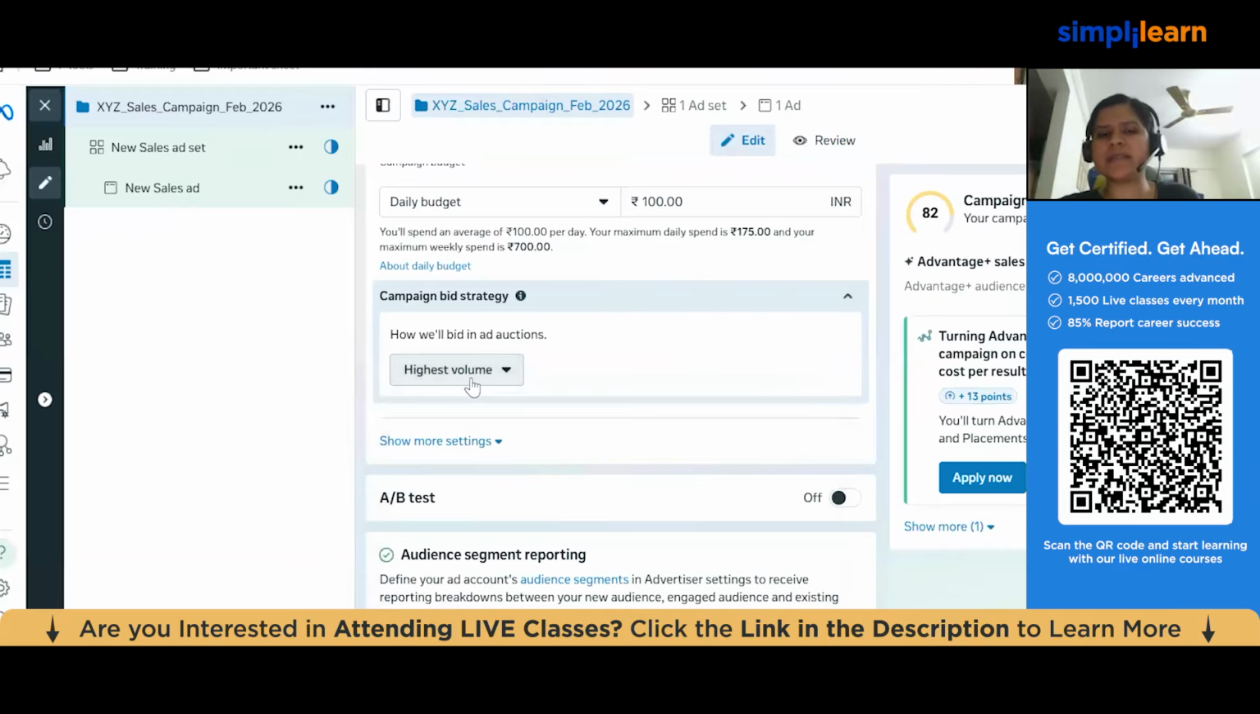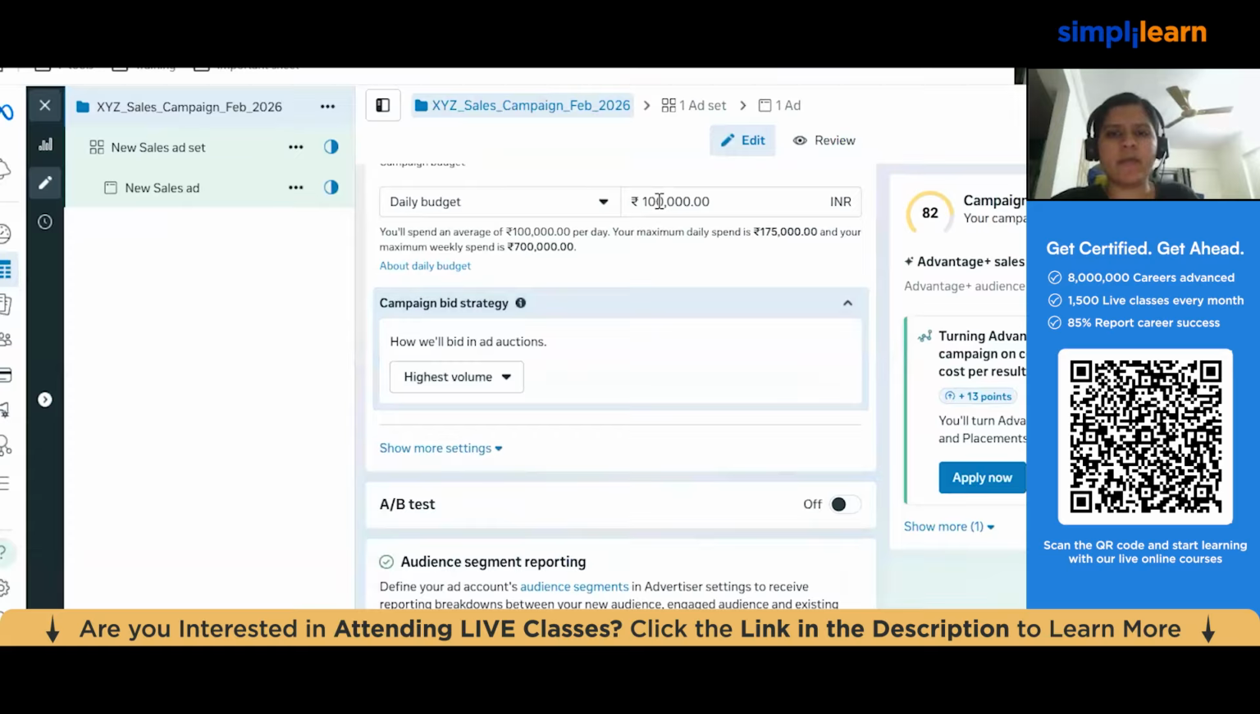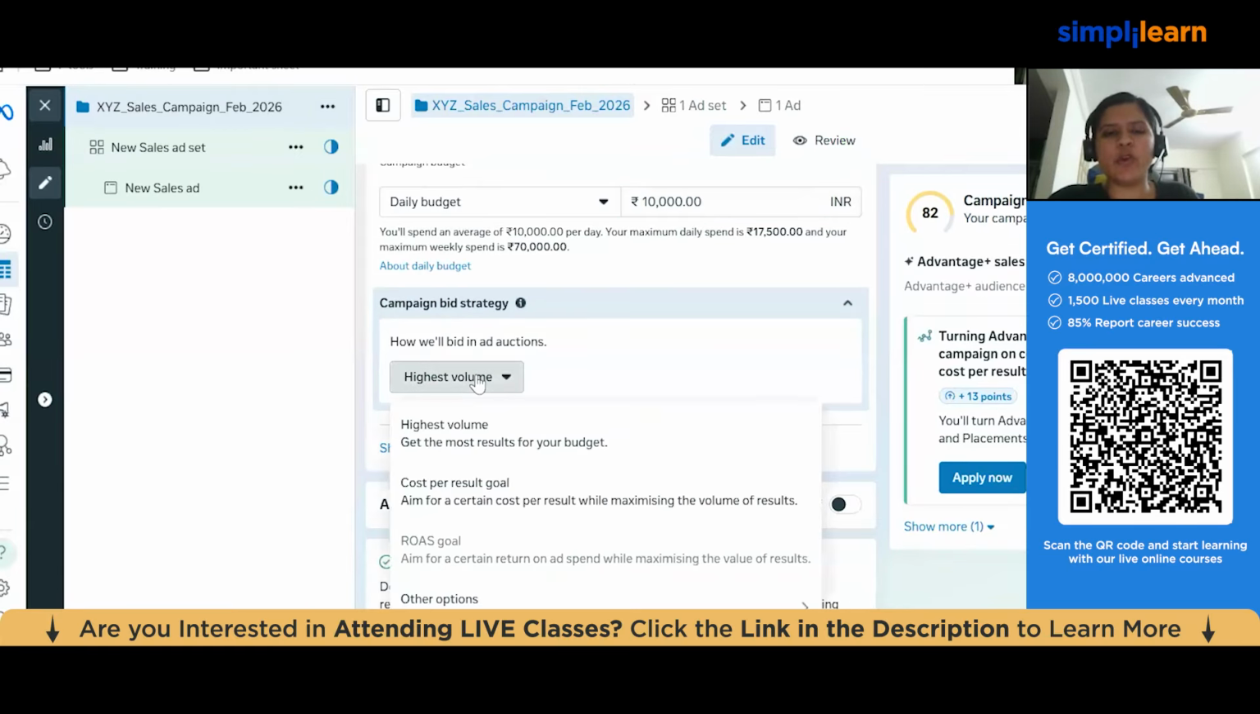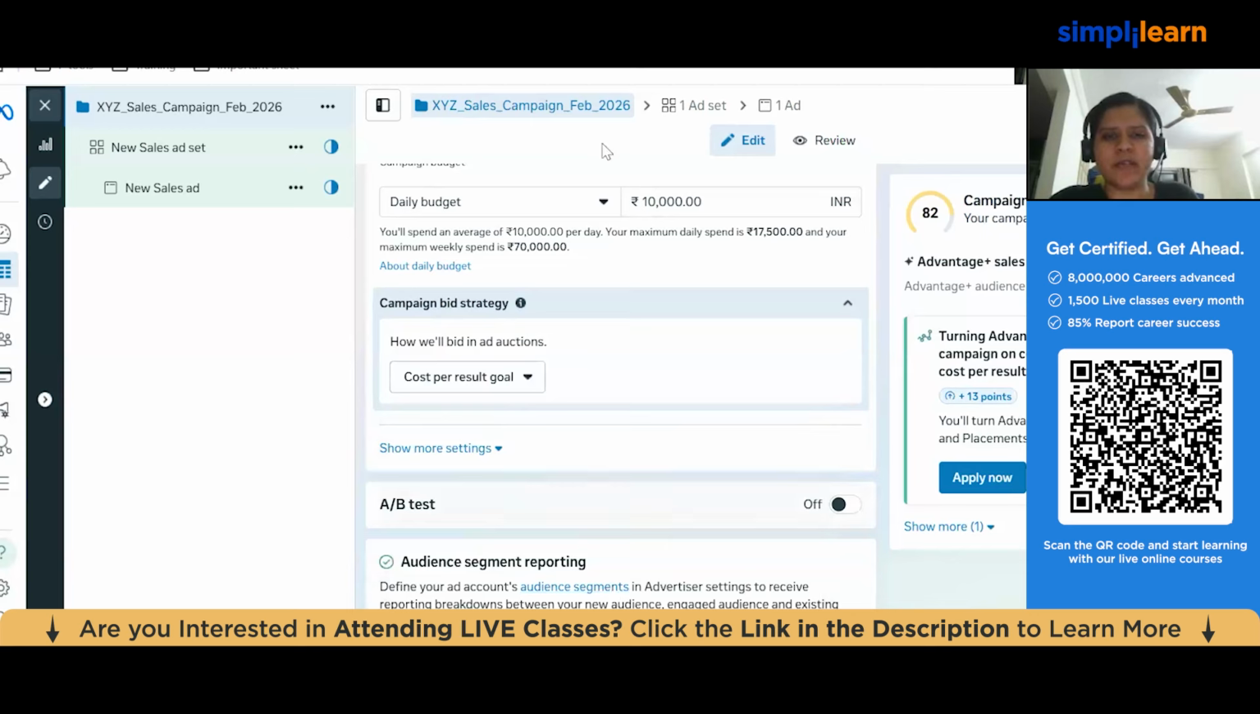So now how does this work? Here I've chosen highest volume, so I don't have to do anything. I would give my daily budget over here as 10,000, right? Sorry, I've made it 1 lakh. But now, as I said in the second scenario, my client wants me to put a cap of 500 per lead. So I'll choose cost per result goal over here.